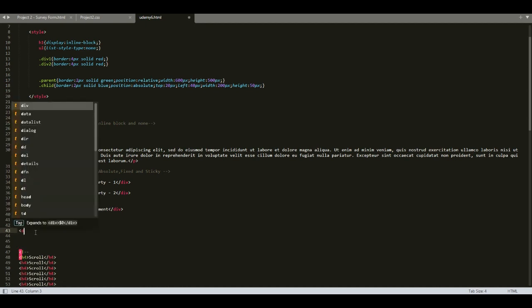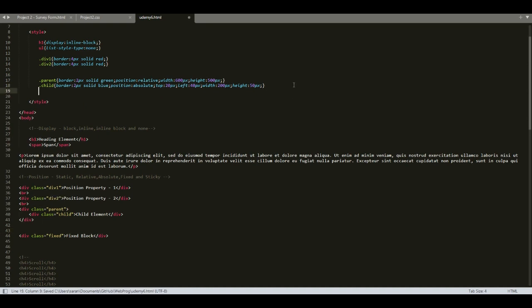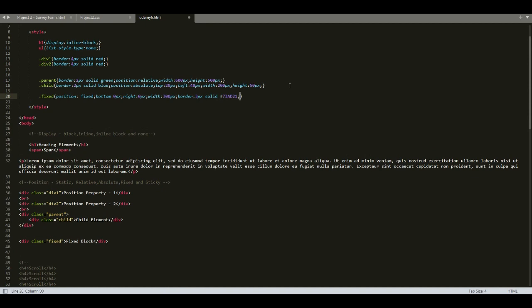So I am having a div with class name fixed block. Now let's style this using CSS. I'm in line number 20. Okay, so we have styled this div with class name fixed. Position is set to fixed. And we are using bottom and right property to place this element in the bottom right part of the document. And width is given as 300 pixels and we have given some border.